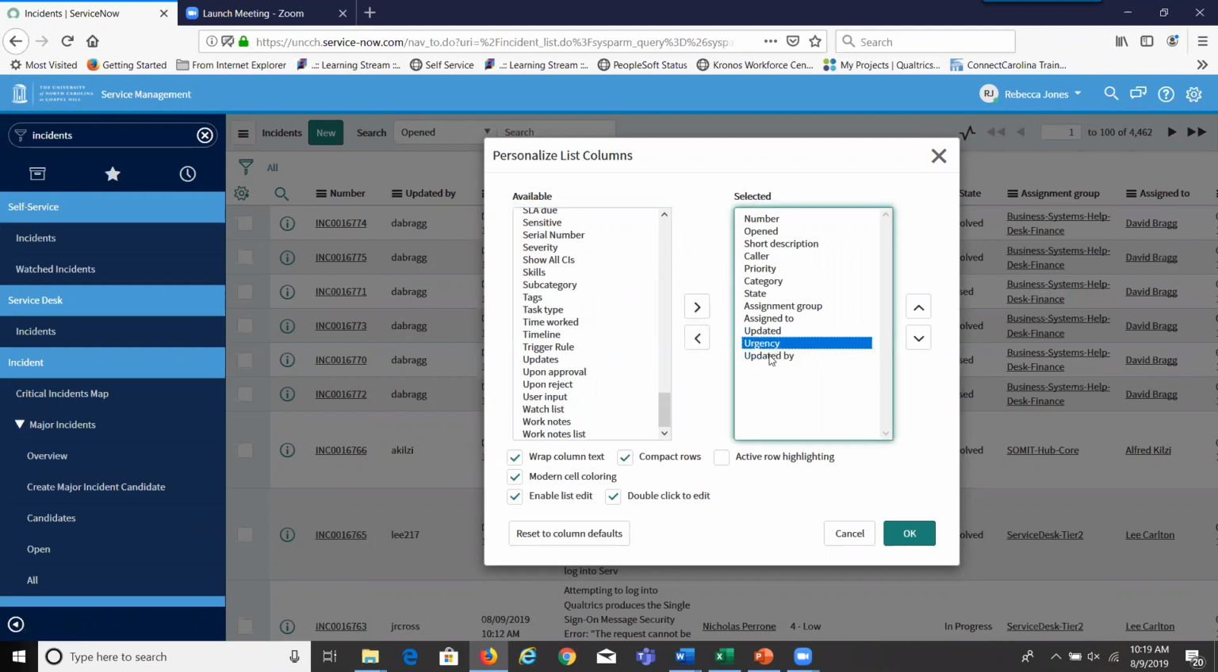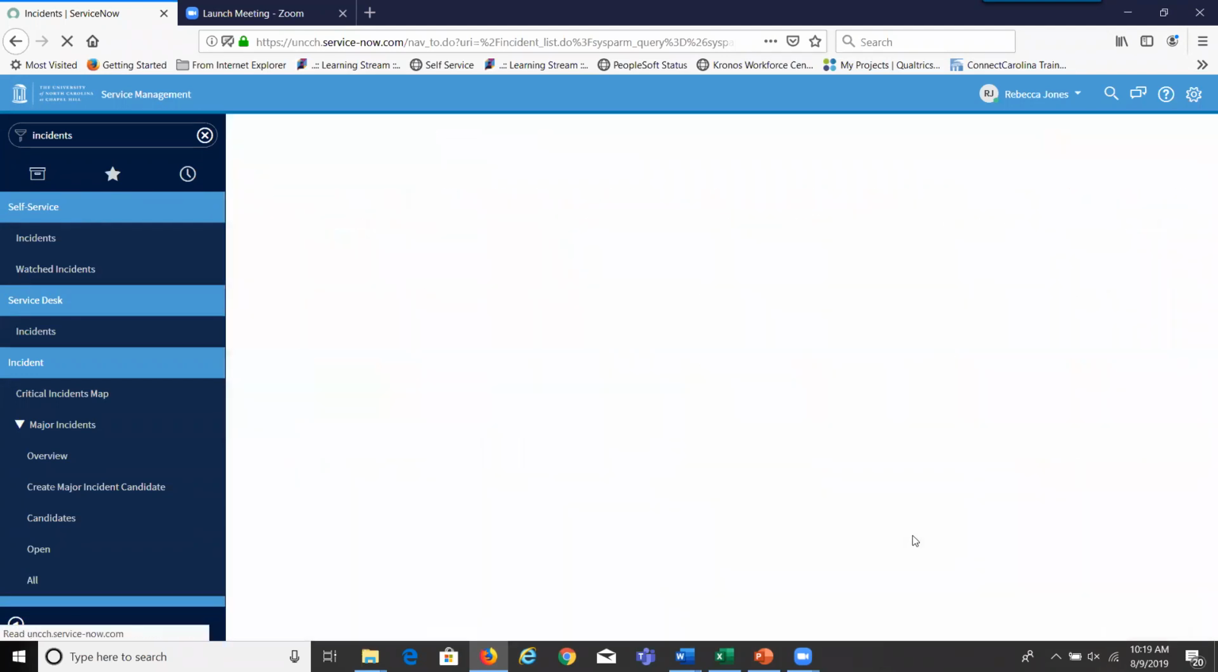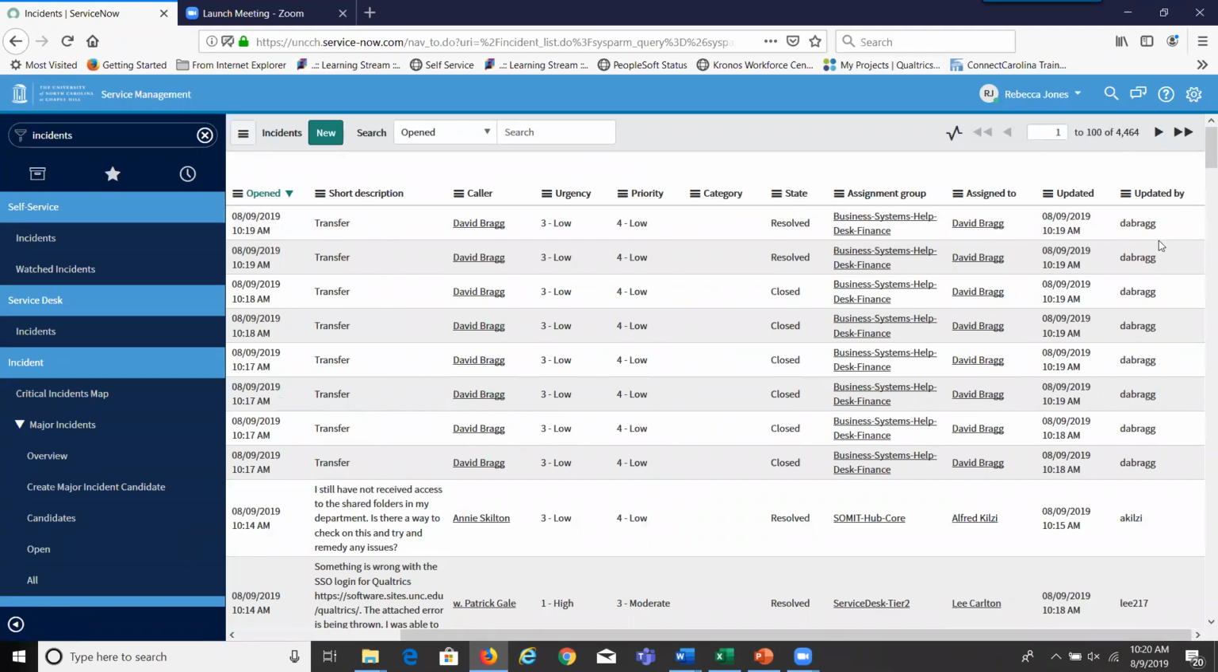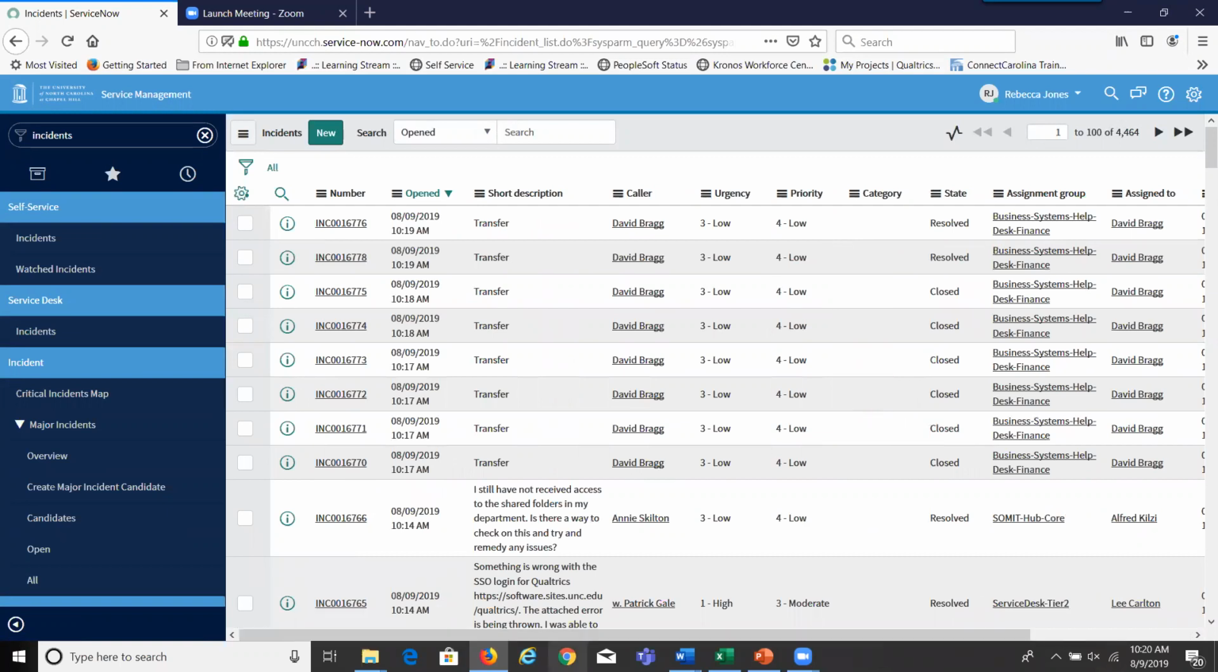And I want updated by to stay on the right side of my screen, but I want urgency moved up next to caller. And click OK. So now I have an urgency column added. And I have updated by, that's back over there. And that is how you rearrange your column headers. Add, take away, and reorder. No questions on that, it looks like.